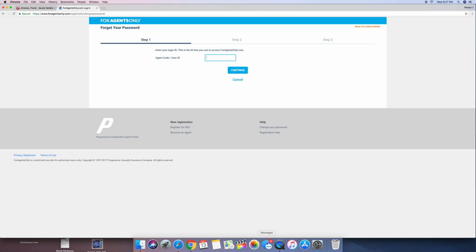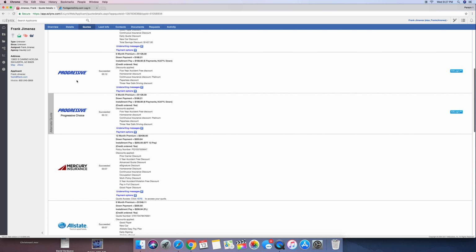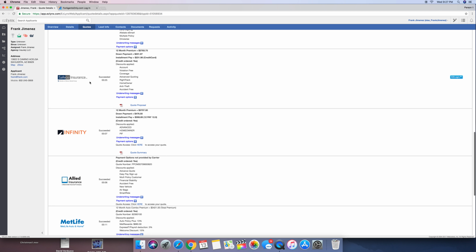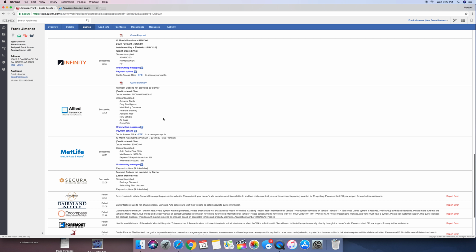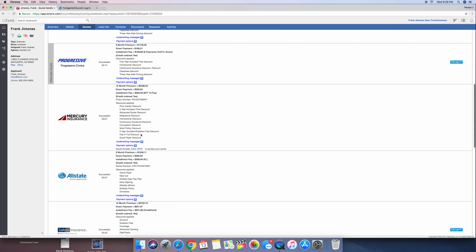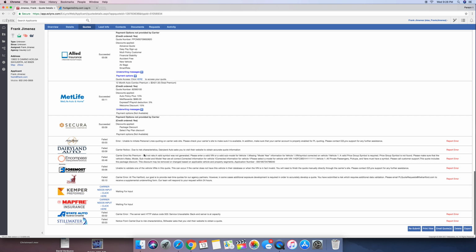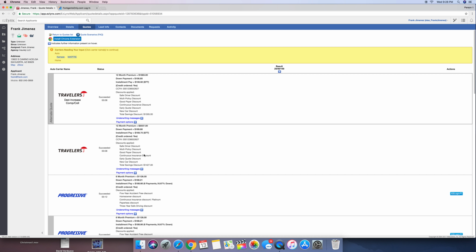So that's basically how to use EasyLinks. So just practice doing a few quotes and getting a few carriers spit out. Remember, we only have access to Progressive, Mercury, Safeco, Infinity, and Nationwide right now. As soon as we get the office space, we'll have access to Travelers, MetLife, and all of these other guys that are listed right here. So let's try and do a few quotes, and let me know if you have any questions, man. Thanks.